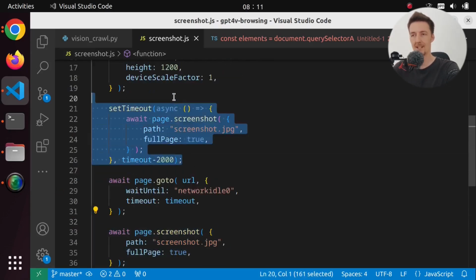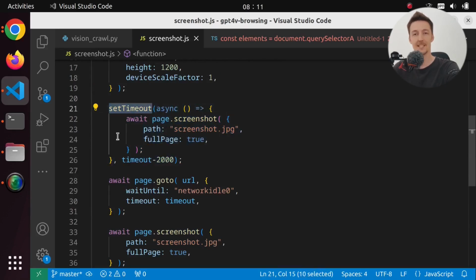So I have this one here that is set with a timeout, so that 2 seconds before the actual timeout of the goto, we are going to take a screenshot anyway. So when the script finishes, we are going to have a screenshot, even though this will fail. So I guess we could do something similar.